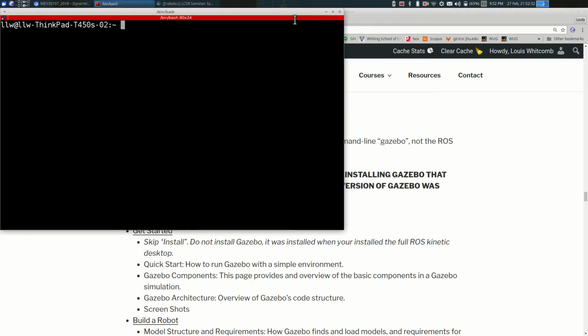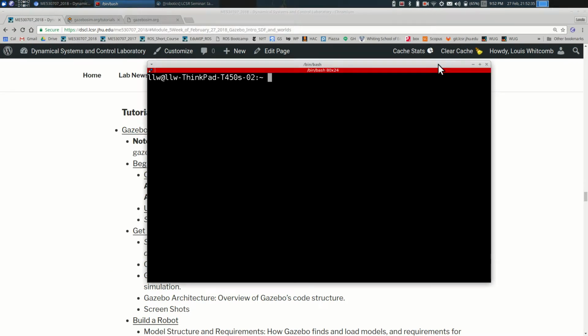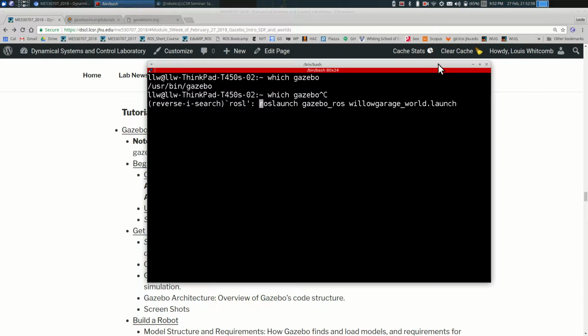There are 2 ways that you can call Gazebo. You can call the standard Gazebo, so we can say which gazebo, and it's in /usr/bin/gazebo. That's the one that you'll use for the first several tutorials, but it's not the ROS version of Gazebo. To run the ROS version of Gazebo, you'd use roslaunch gazebo_ros, and then you'd give the name of a world. So for example, let's just run Gazebo.